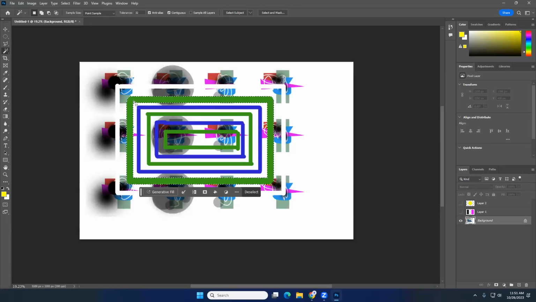Make sense? Make sense about this tool? Magic wand tool? You just click, and it will select the same color for you. I click the green area, it selects all the green area. I click blue, it selects blue, right?